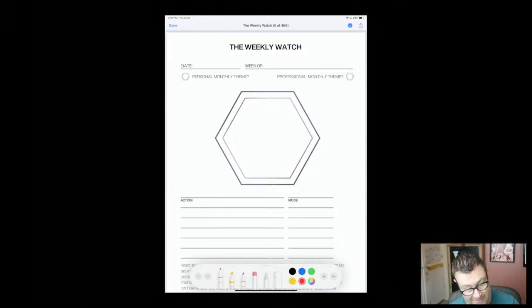So today's date is, let's say, July 30th, because I really need to clean this Apple Pencil off. And it's the week of, well, now remember, I might be planning this for the next week. So the week of August 1st to 7th. Do I have a personal or professional monthly theme? If I do, and I know I do, I would mark those off.